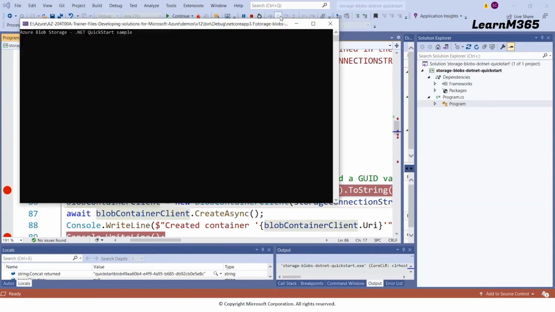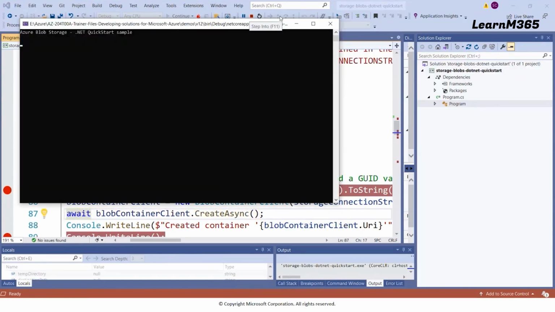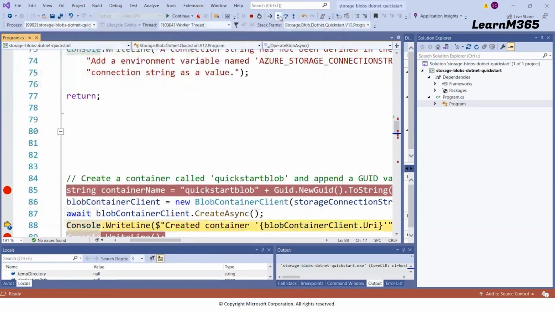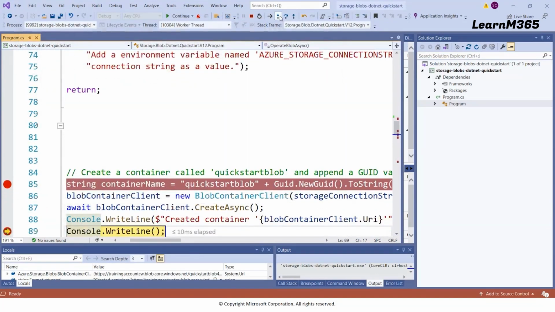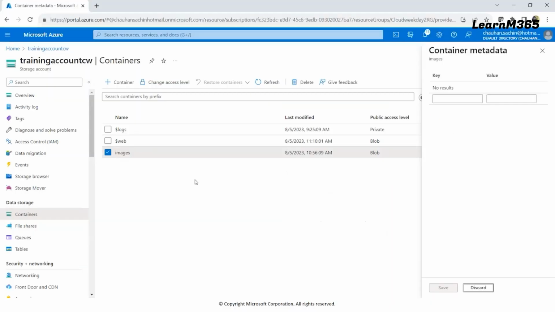I asked my blob client to get a reference of that container. And then I call create container async. So it is waiting for the task to get completed. And then everything is good. It goes to the next line where it will print the URL. Now let me go to the browser and see whether I have that or not.